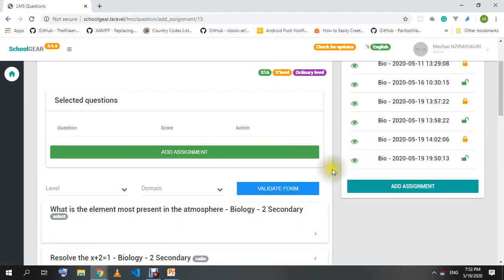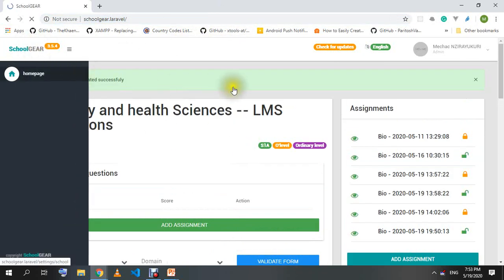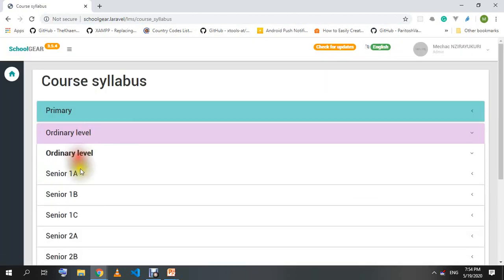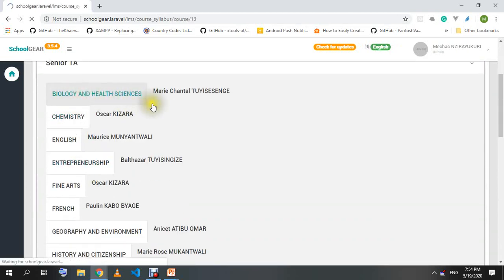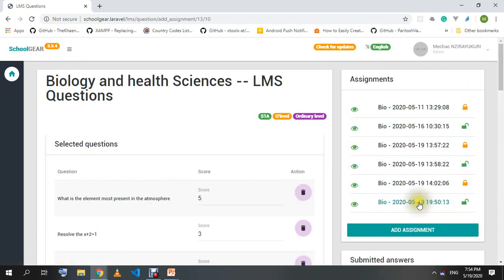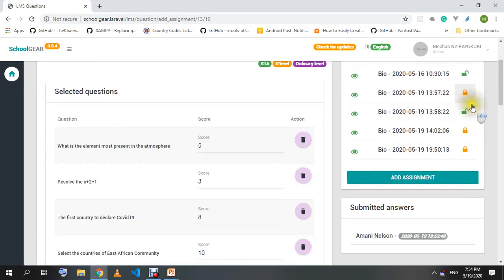So as a teacher, let us come back from the home page. We are going to open again the LMS module, come to school syllabus. I'm going to go to my subject here, and I can open my subject, my assignment. I will see submitted answers are here. I can also close submission so that I can correct, I can start to give scores.